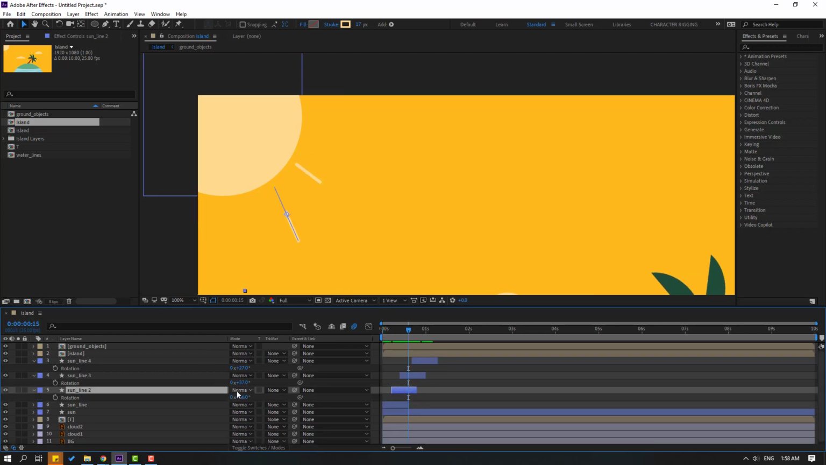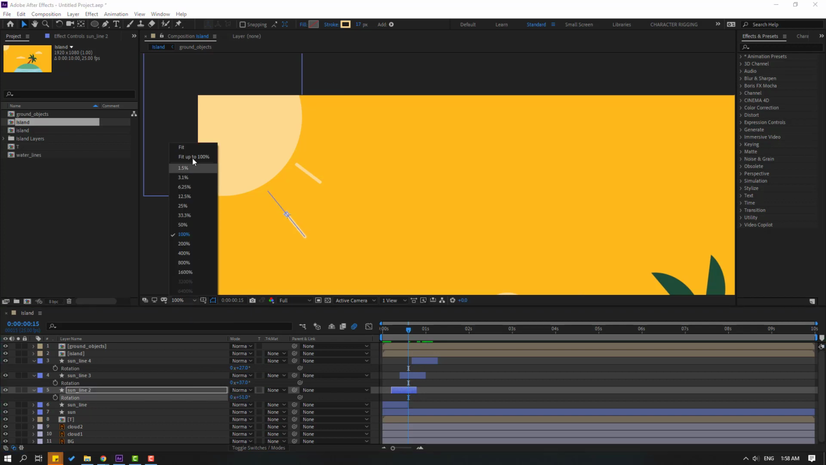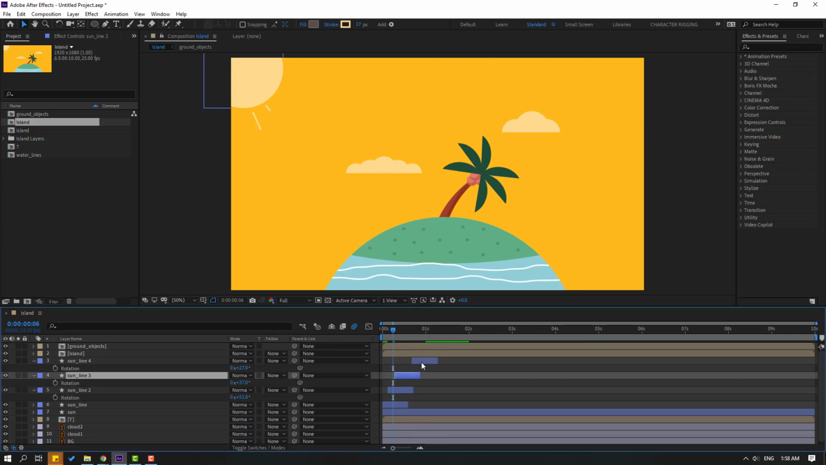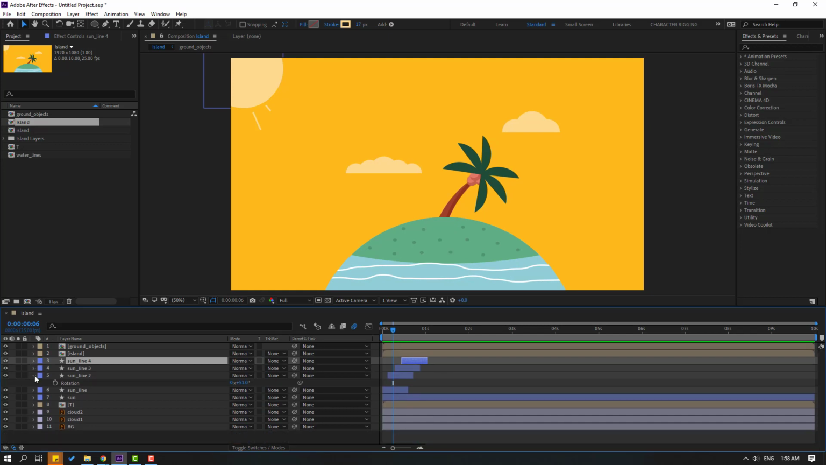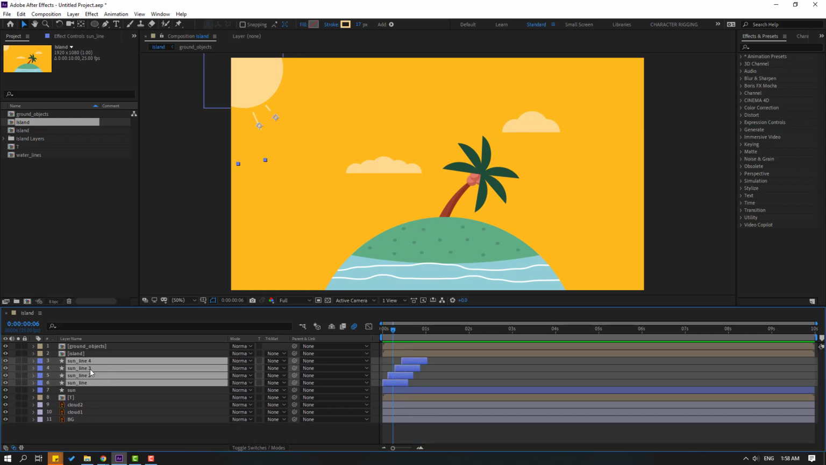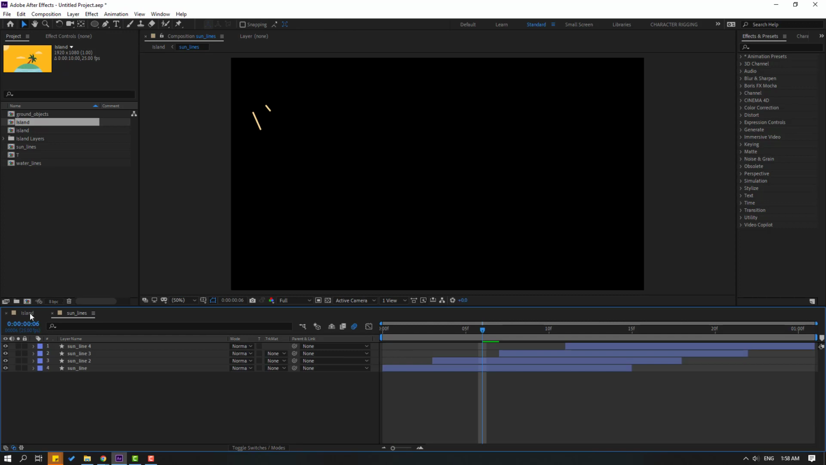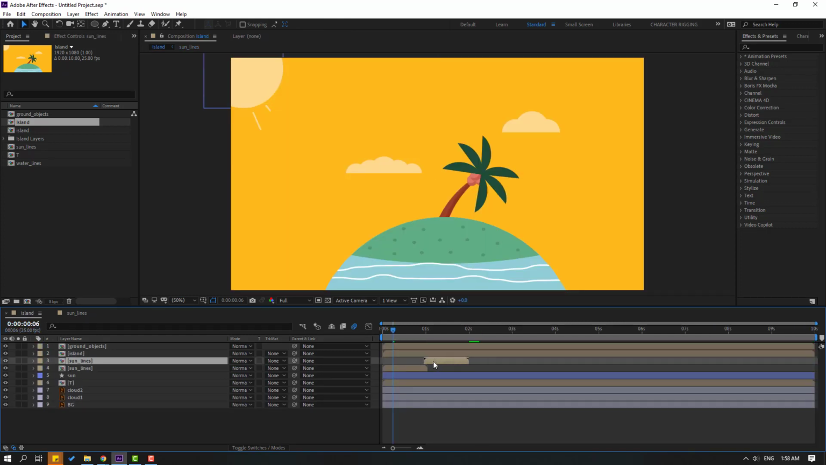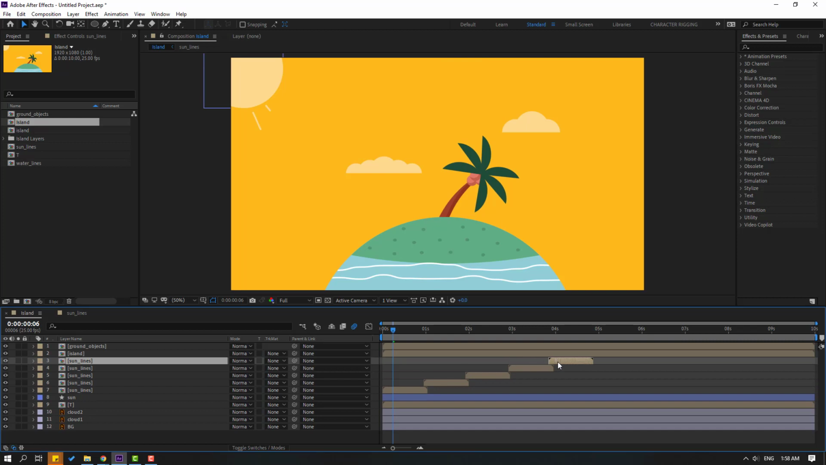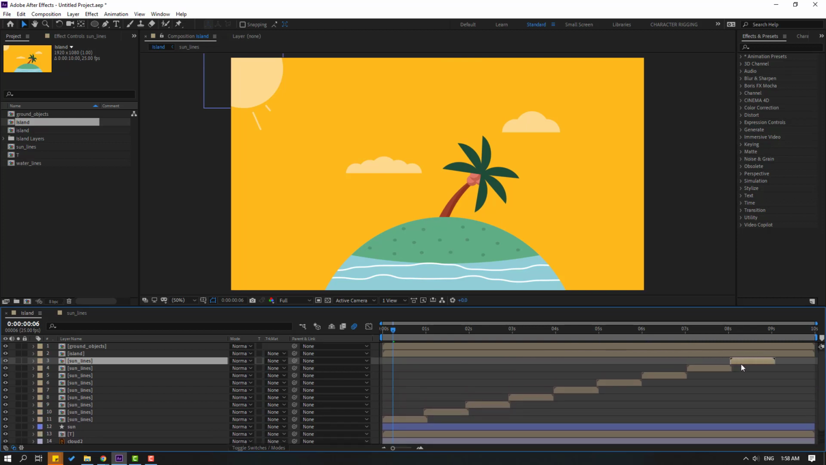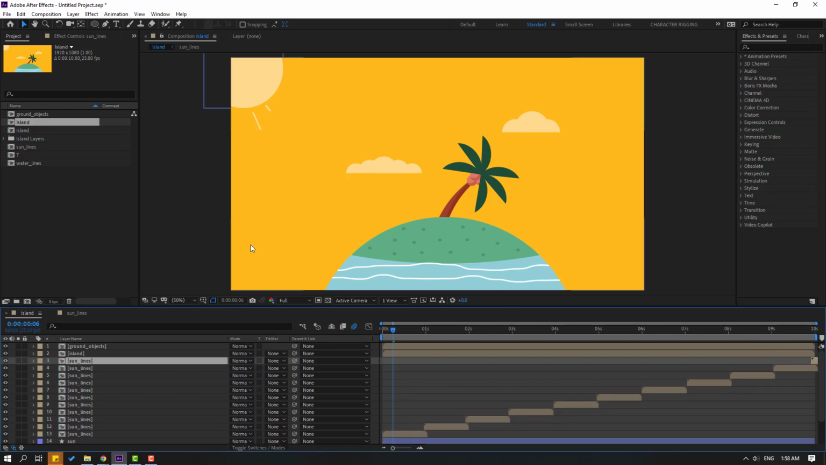Okay, select this layer, press R, change rotation. Okay, let's move to left. Nice. So let's select these sun lines, right mouse click, precomps, add name sun lines, click OK. And back to island, let's Ctrl D, move to right, for a loop and endless animation. Let's see.